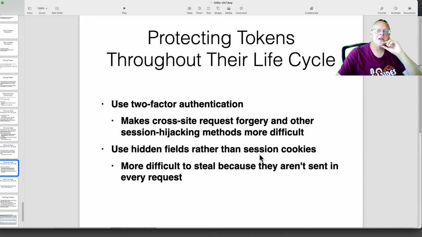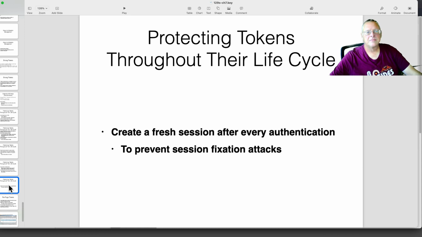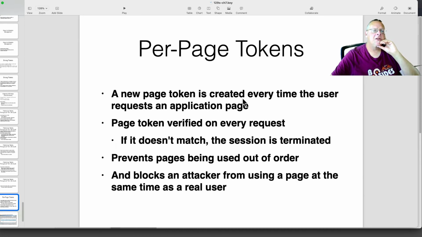Using hidden fields is better than session cookies if you can do it. That's what you use for anti-CSRF tokens. They're not sent in every request. Create a fresh session with a new token after every authentication. And you can make a per-page token every time they go to a page, and this prevents pages being used out of order, like we talked about. This is an anti-CSRF technique.